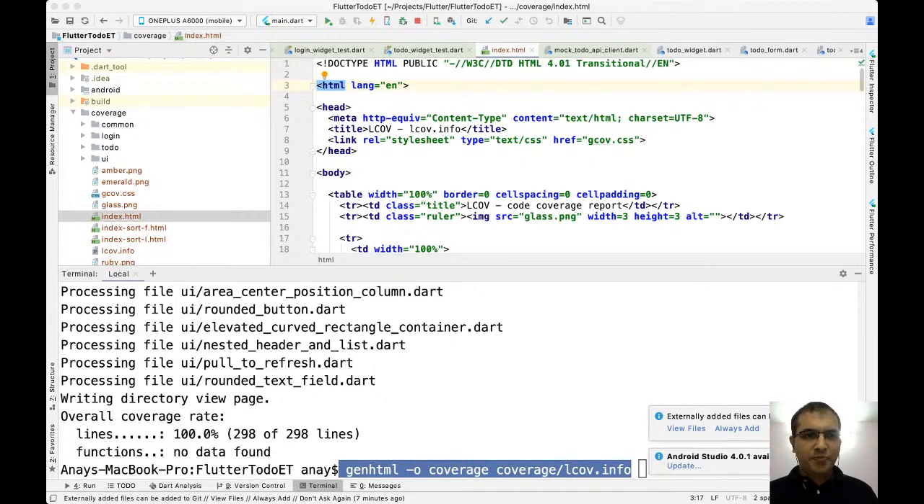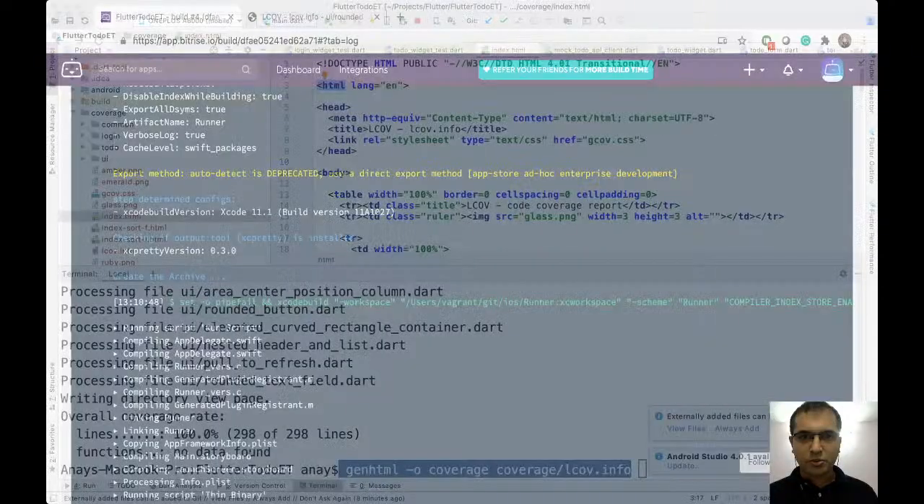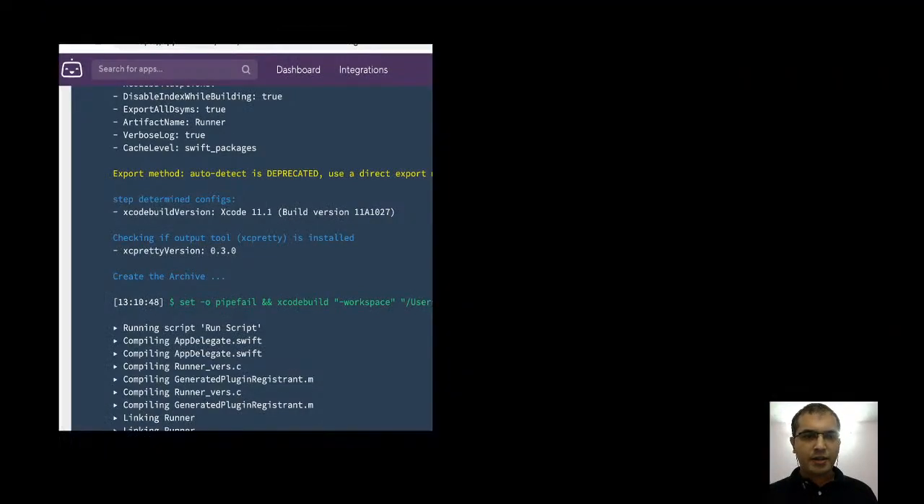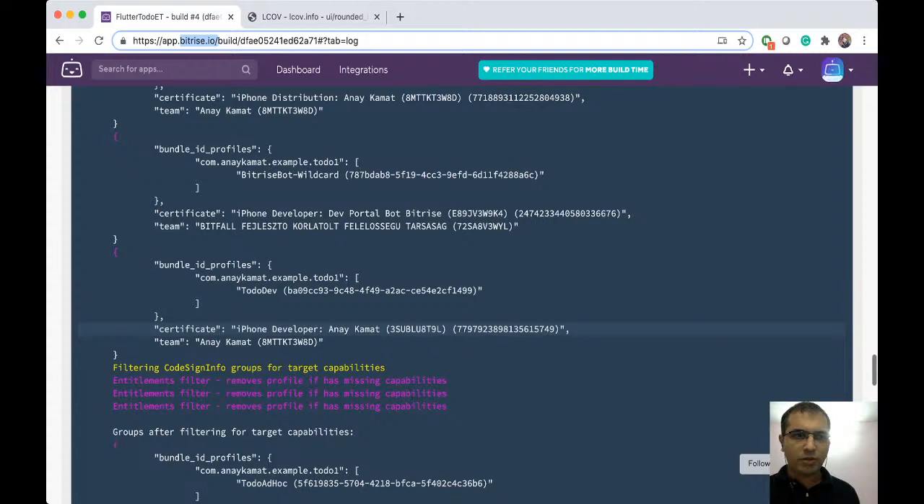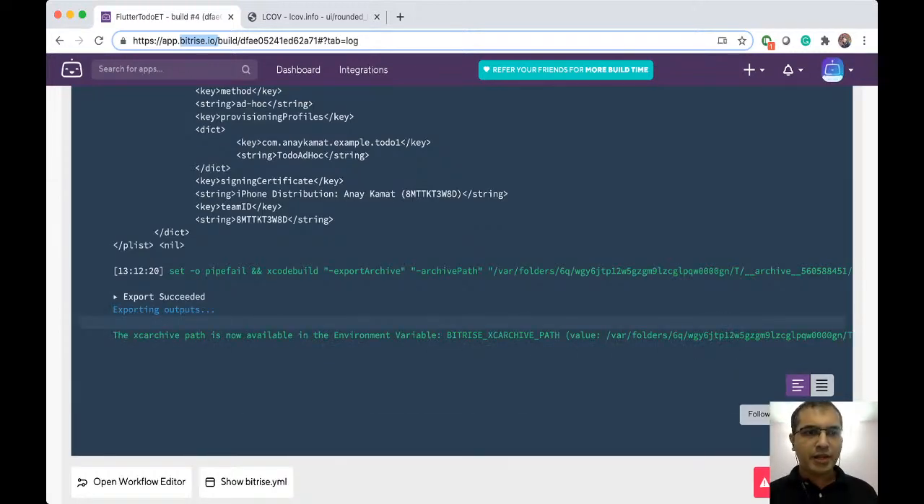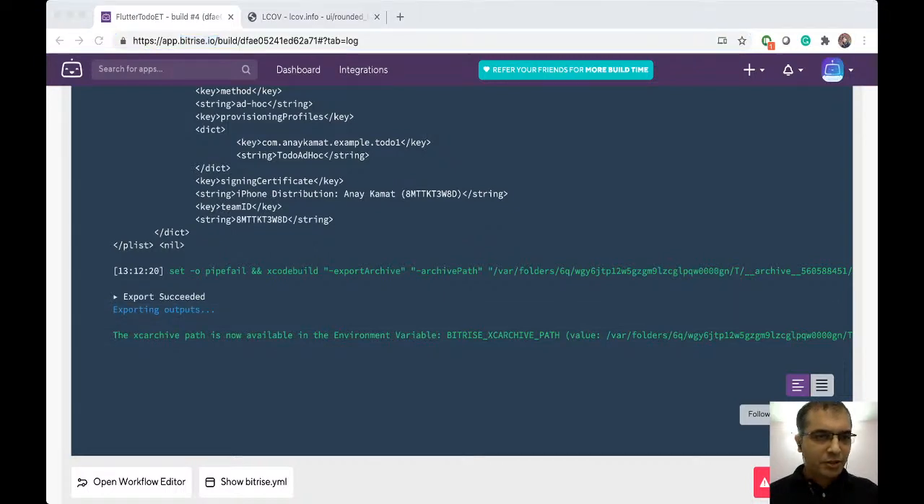While this is going to finish, the build is going to finish soon. Let's also take a quick look at that. It's almost towards its last step. It's quickly going to do the export. It has exported. It is quickly going to deploy. Once it deploys to Bitrise, we should see it around.